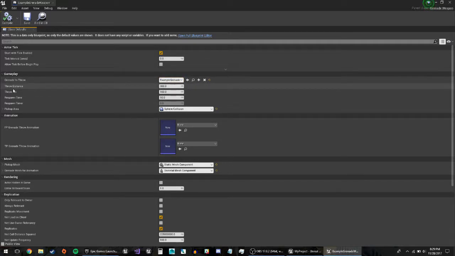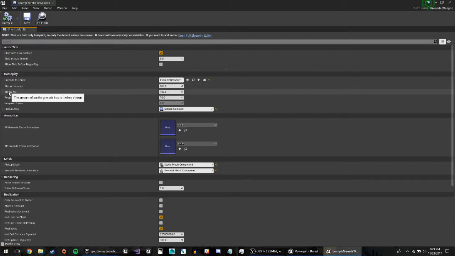Throw distance, I should rename that to strength, because for distance, there's not like an exact measurement. It's kind of just a guesstimate your way through. Throw arc is like the amount of arc the grenade has to it. Again, you'll want to kind of play around with that. Ratchet up or down to get your desired arc.